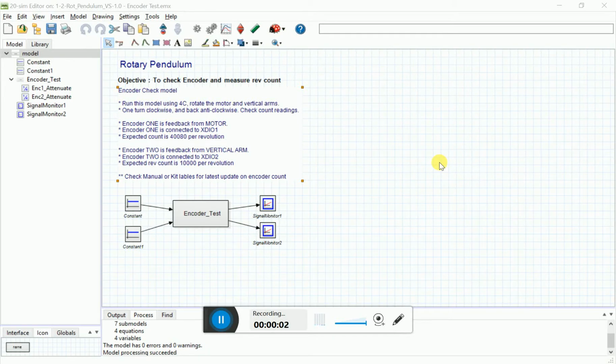Hi, in this video, we will go through the steps involved in downloading this sum model for checking and validating the encoder counts of the rotary inverted pendulum. So as you can see, there is a model named encoder test.